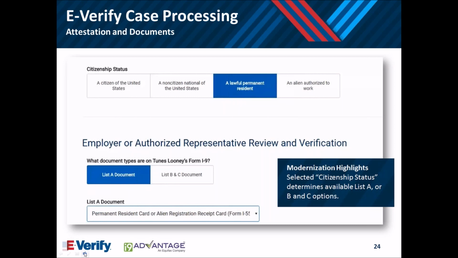Next, you'll enter the employee's citizenship attestation. And again, you'll refer back to that Form I-9 Section 1 to find what the employee entered as their citizenship status. Once you select it here, then E-Verify is going to bring up that list, A or combination of B and C documents available from the drop-down list of documents. And that kind of helps to support better data entry into E-Verify, ensuring that those pieces of information are being entered correctly.